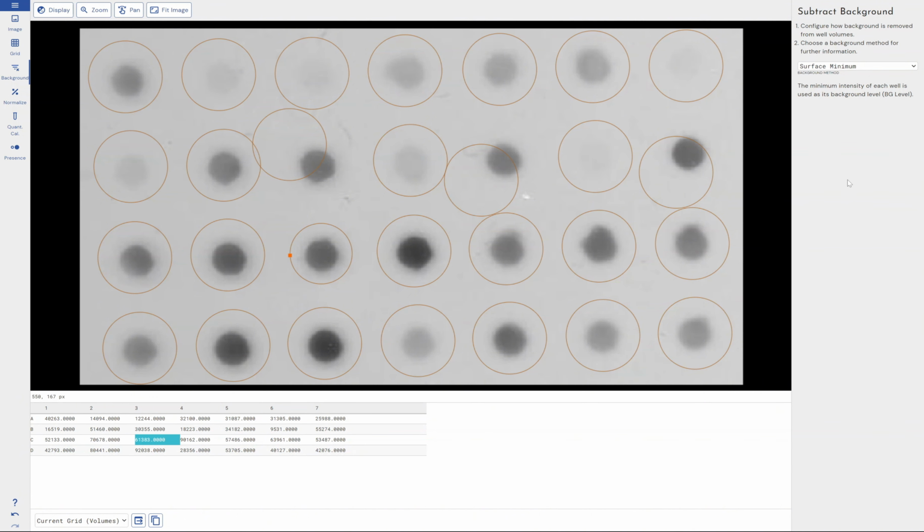And then our edge average background removal technique again scans the outside of your measurement circle, but this time it averages all of these pixel values to give you an average background from around your well, and then subtracts those pixel values from all of the values inside of the well.